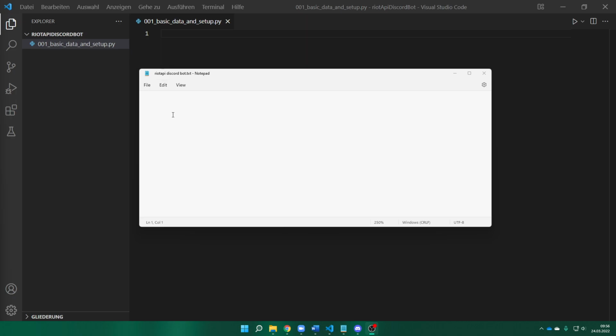So let's begin with some basic concepts of Riot API, of Python, and of the Discord.py. So we will be using the Riot API, Python, and the Discord.py library. These are three components we will need, so it can be quite complicated at some points, but we will start slow and build from that.